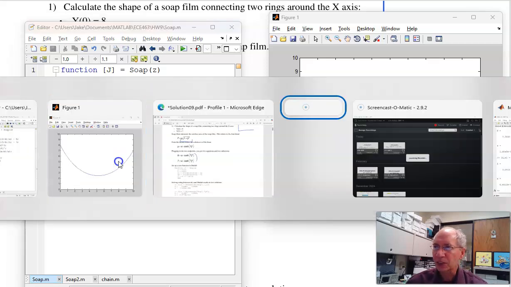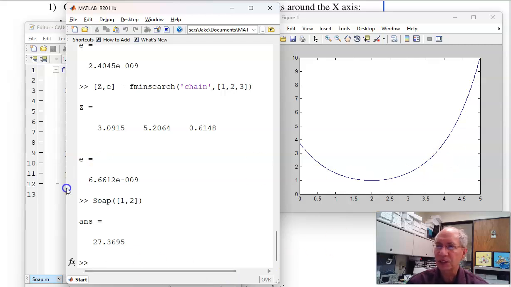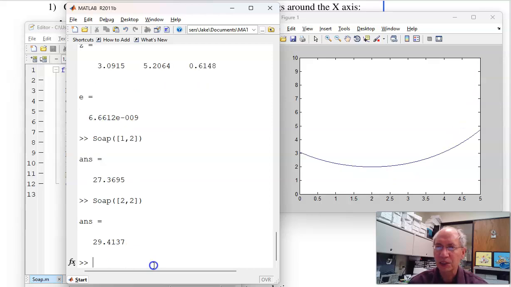Now to solve that, I could use trial and error. That is soap of 1, 2. If that's my guess for A and B, there's the shape, and that's the sum squared error. Try different numbers, try and drive it to 0, or let MATLAB guess for you.